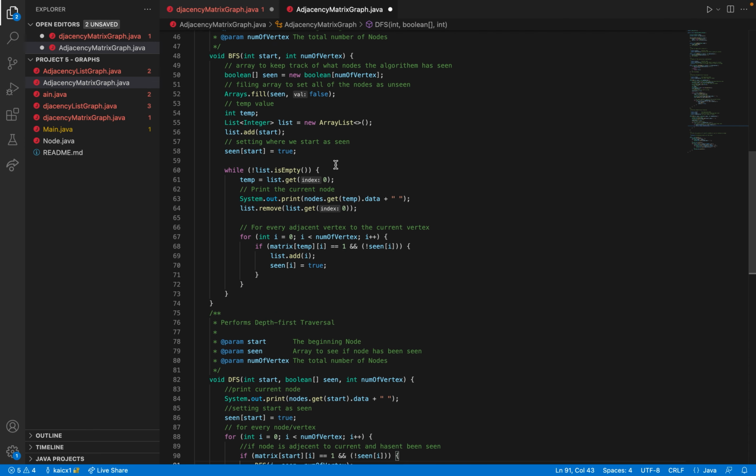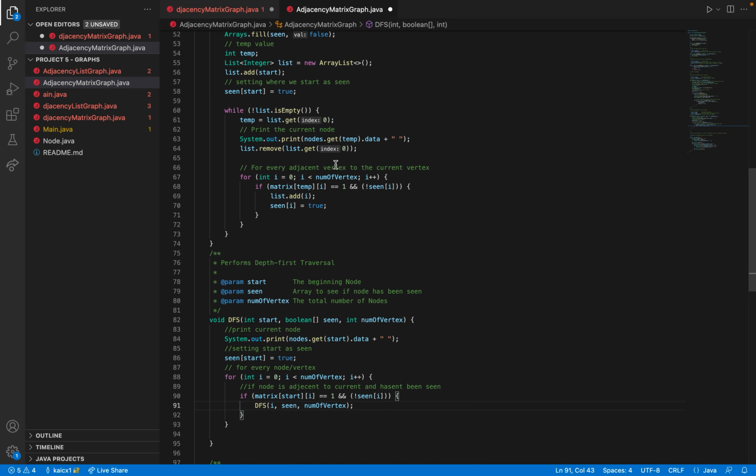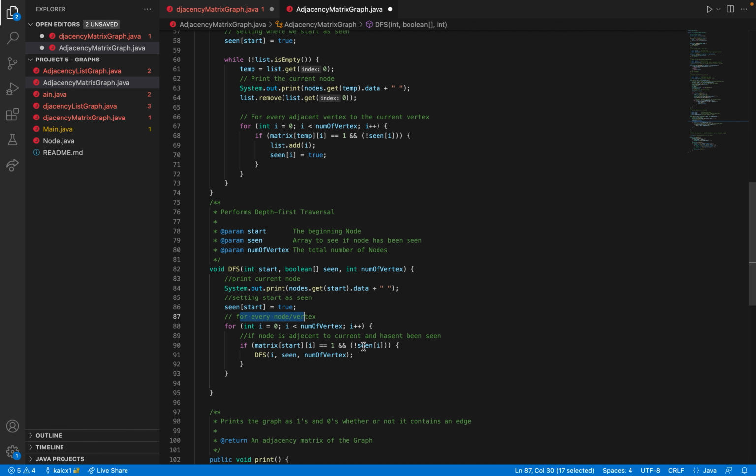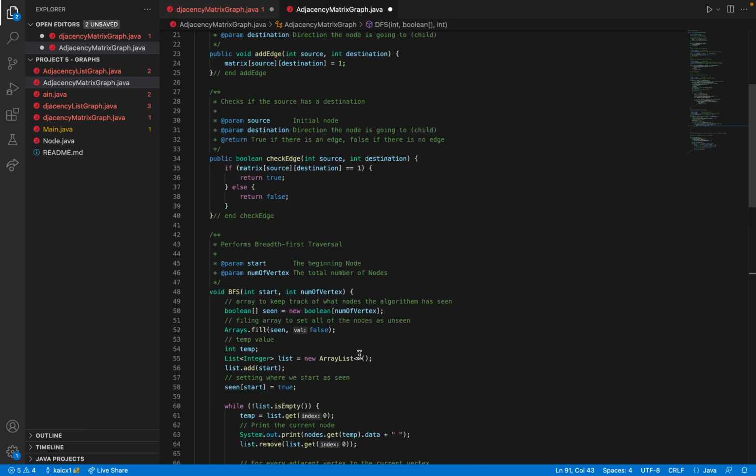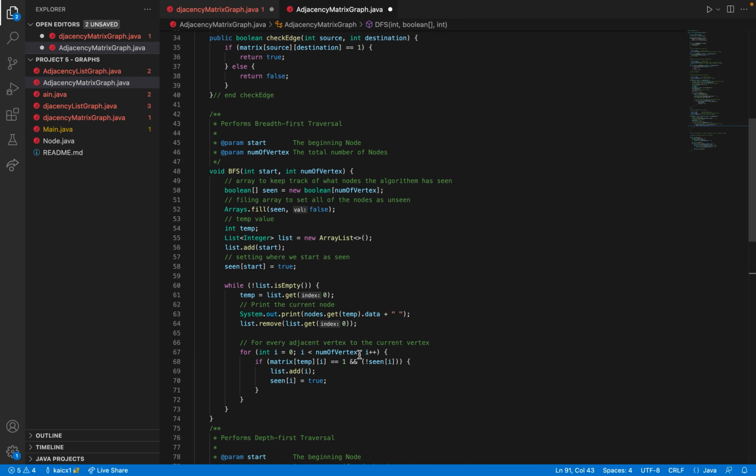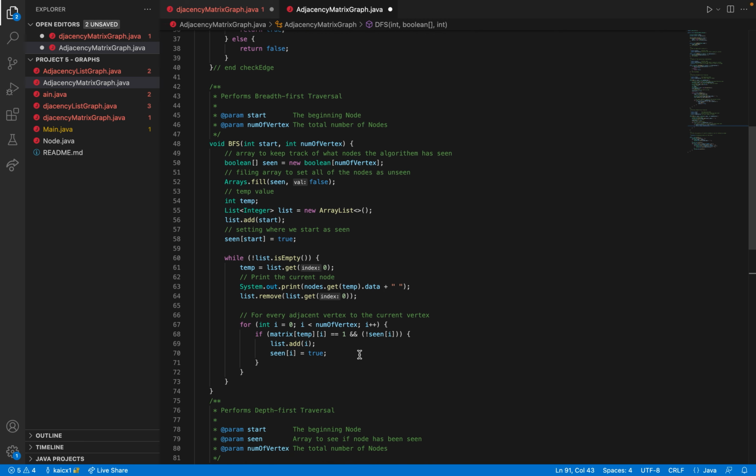And I'll be going over our depth first traversal and breadth first traversal. This prints the current node and then sets it as seen, and then for every node, or vertex, whatever you want to call it, if the node hasn't been seen, meaning the adjacent node to the current, then you run it again. So then it runs the whole thing.